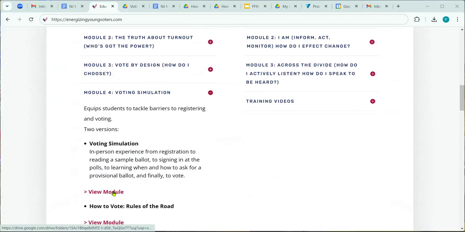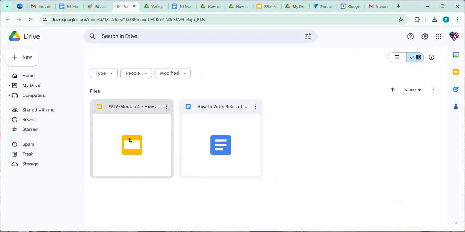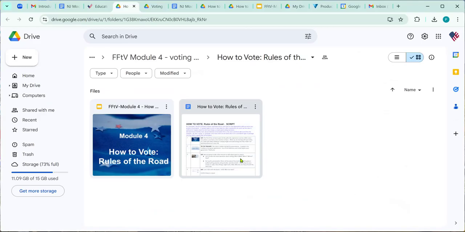Oh, it's buried in there. I forgot. Yes. So there's the view module, and then the slideshow is right underneath that. And that has both the slideshow and the script, so all the wording is there. You don't have to worry about remembering everything. It's under module 4.